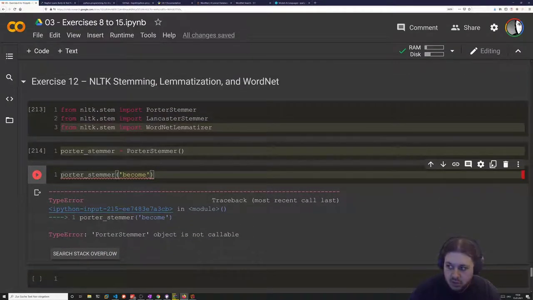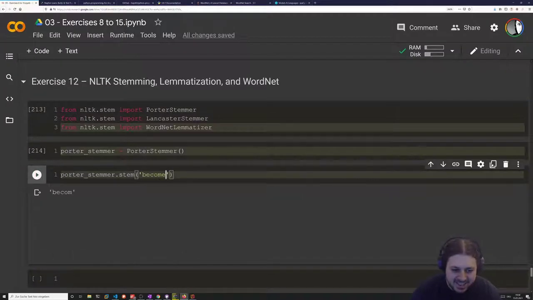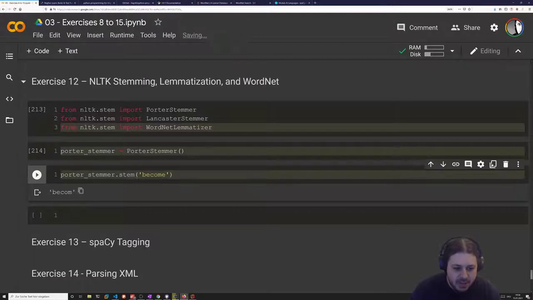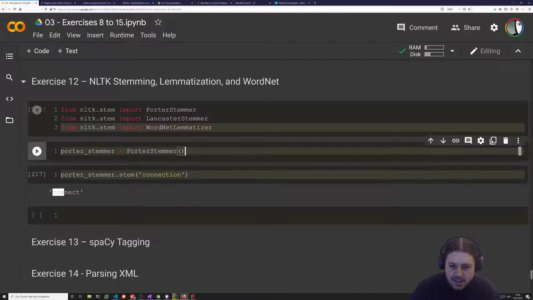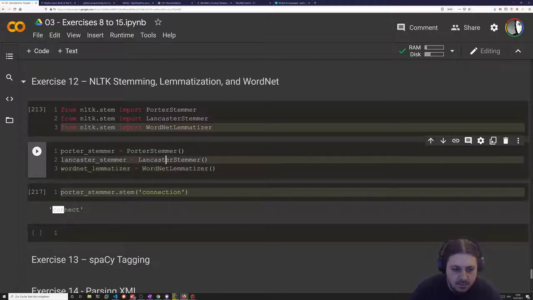And what did I do wrong? Oh, actually did it wrong. It works like this. So if we run this, it will stem this to become, basically. If I give it something like connection, it will stem this to connect. And let's create now the same thing for these other pieces here.